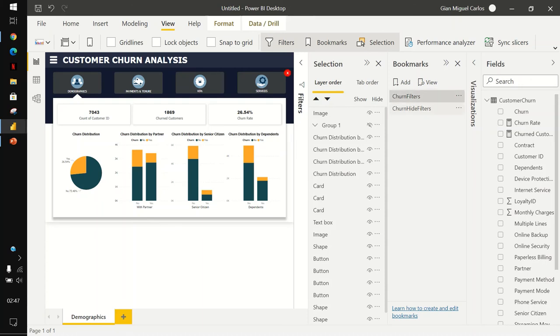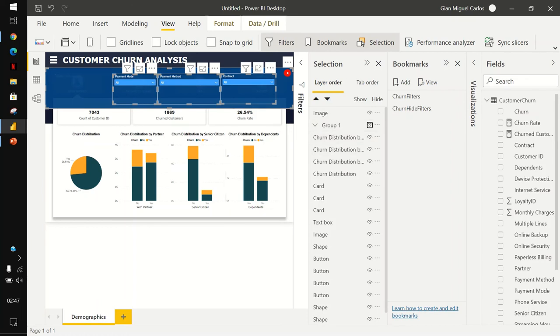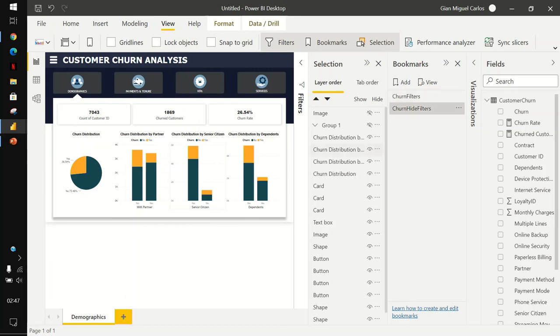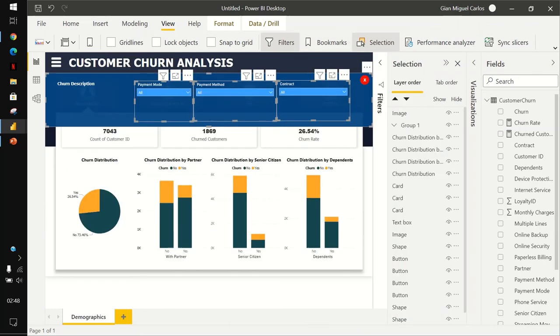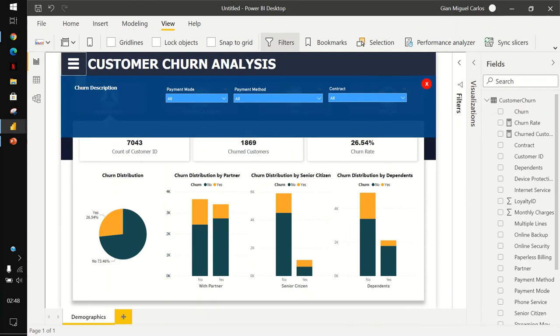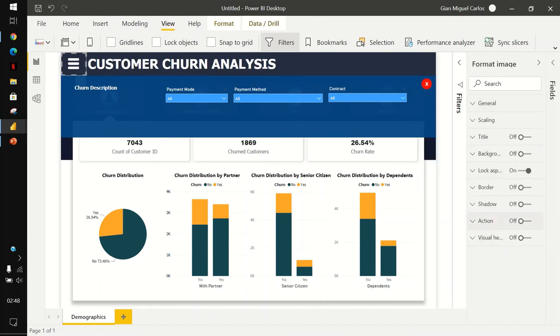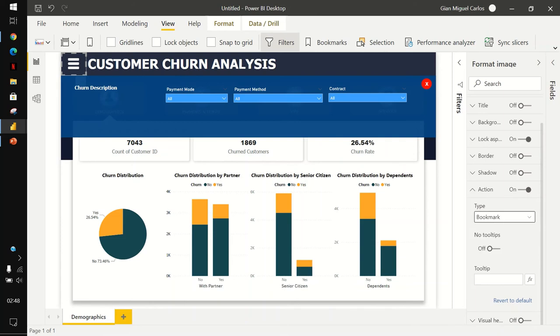So we can see that the filters should show whenever this one is clicked, and the filters should be hidden when this one is clicked. The next step is to assign our bookmarks to our images. By clicking on this image of the hamburger, there will be an action on the format image called action. We should turn this on and then change the type to bookmark, and the bookmark should show the filters.